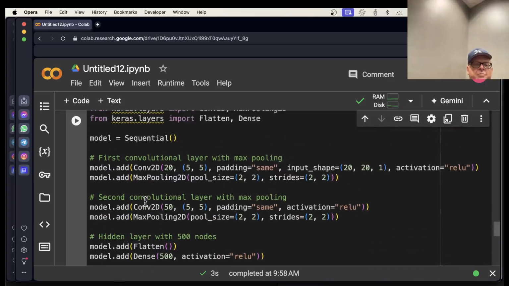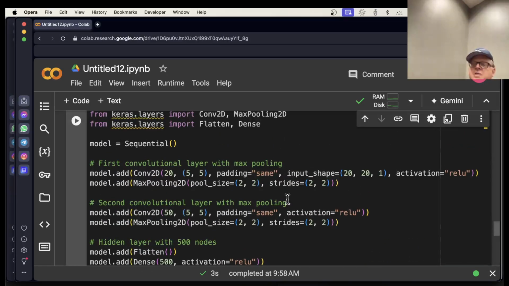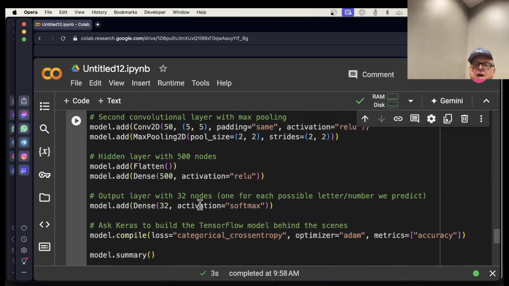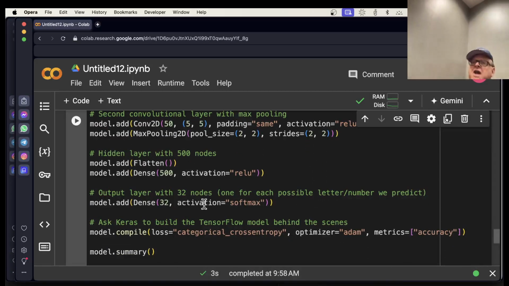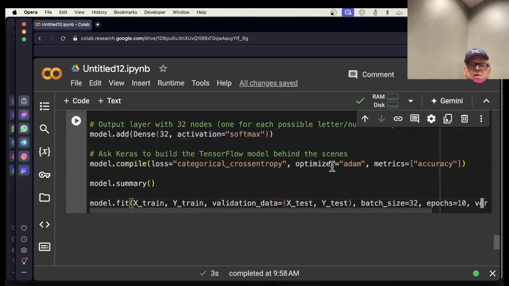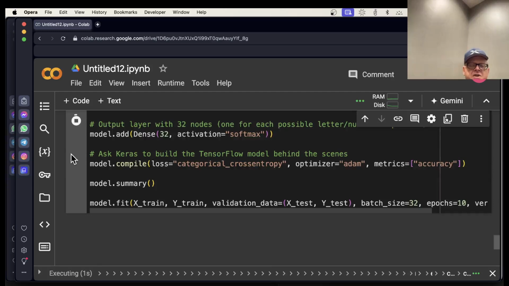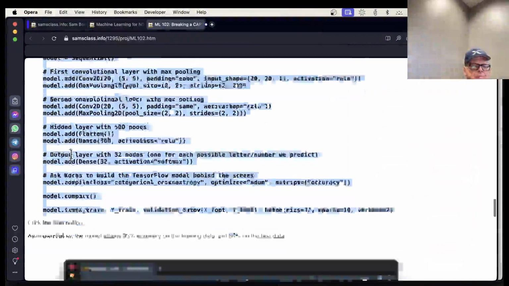So we're going to have an input layer, another input layer that has to do with reshaping the images, then a hidden layer with 500 nodes, then an output layer with 32 nodes because there's 32 possible characters in this data set, letters and numbers, and some of them I think are removed, like an O and a capital 0 that would be confusing. So it's just going to use a standard model and try to categorize this stuff.